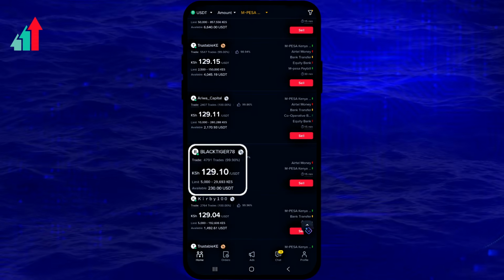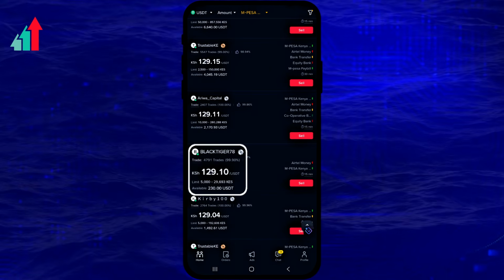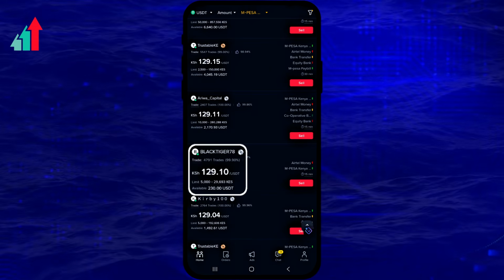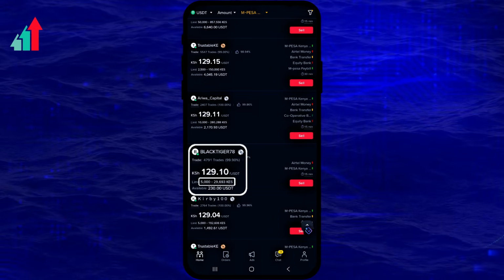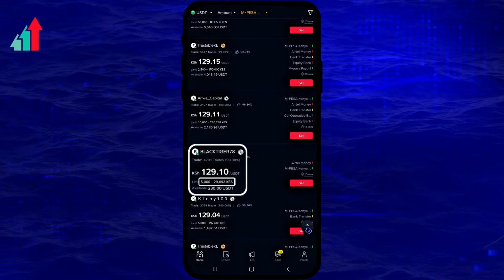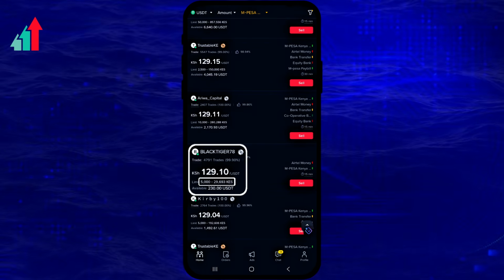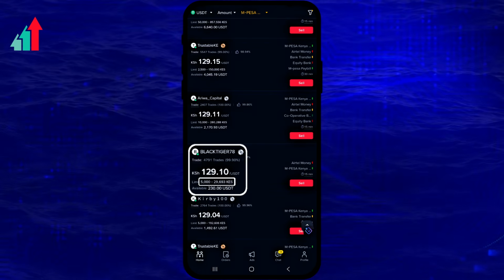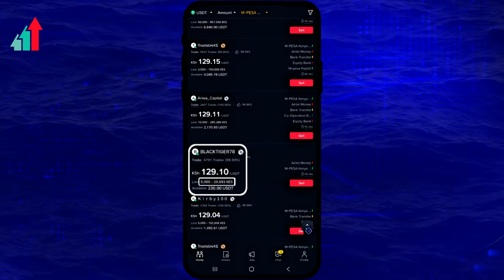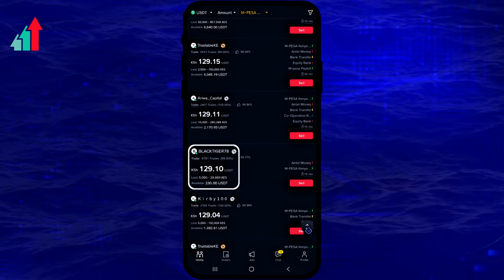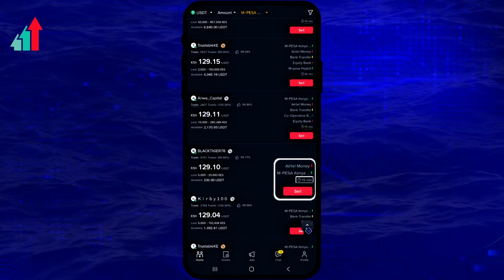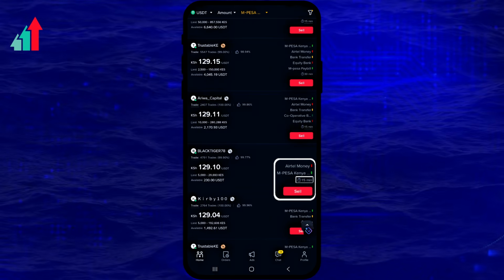So here I can see another buyer by the name Black Tiger 78, whose limit is from 5,000 to 29,693 Kenyan shillings. That means I can trade with this buyer. You can see the buyer also has a silver badge and many trades with a 99% completion rate. And the time limit here is 15 minutes, which I'm comfortable with.